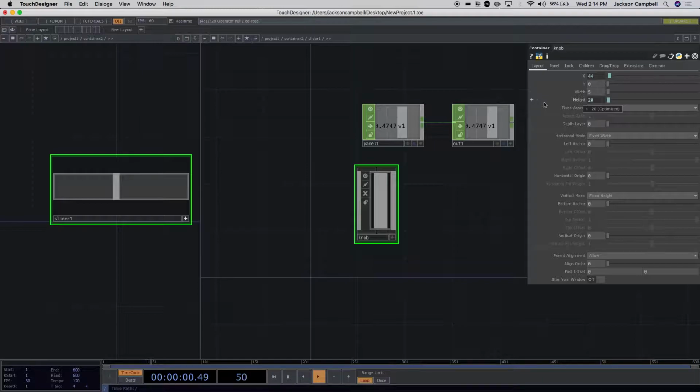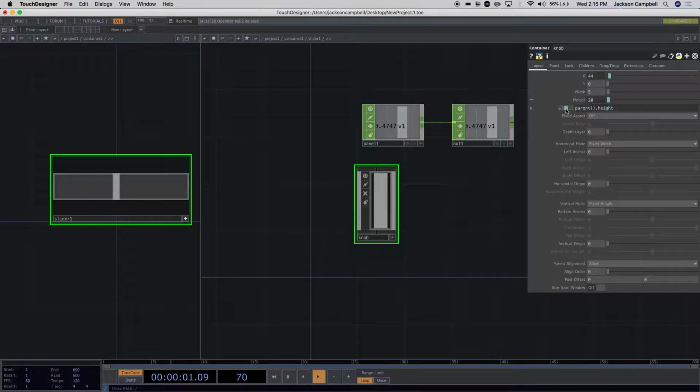Right now you can see that the height value is blue. And the value is blue because it's set by an expression. If you want to see the expression, you hit the plus key and make sure that the blue expression flag is lit. And you see that it's setting its height based on the parent's height. So it goes completely from the top of the parent object to the bottom. What's the parent object? The slider. This is the knob that we're looking at. The parent is the slider.